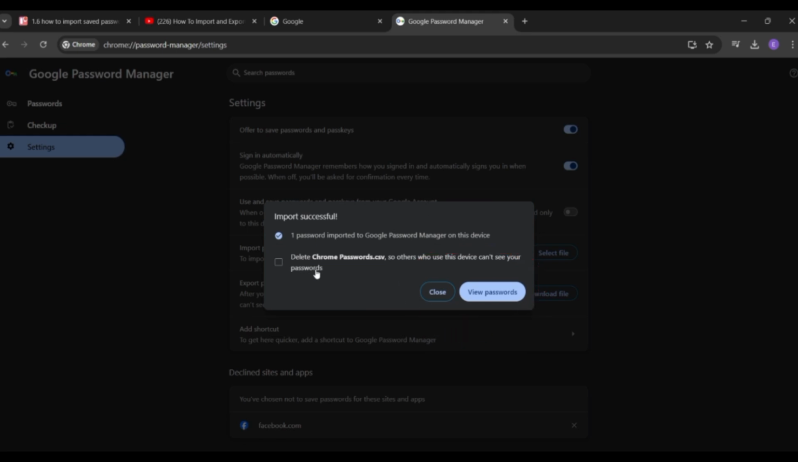All right? So there we go, guys. This is how to import saved passwords from Google Chrome.